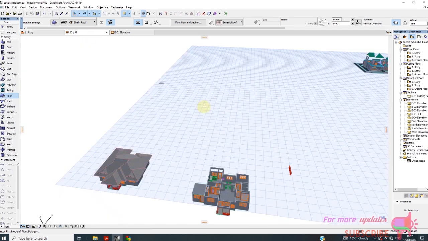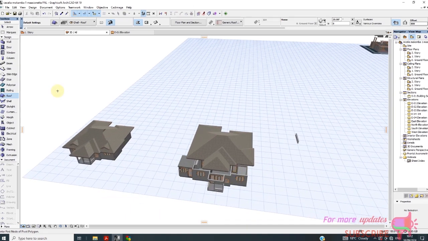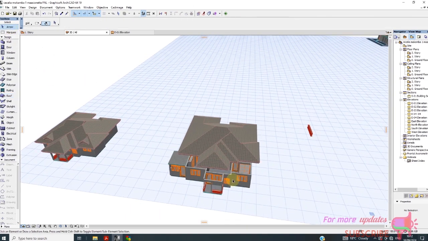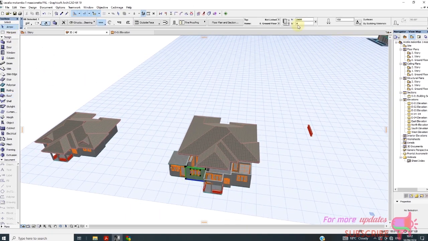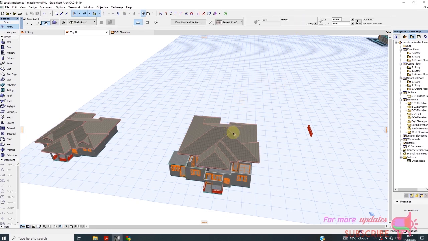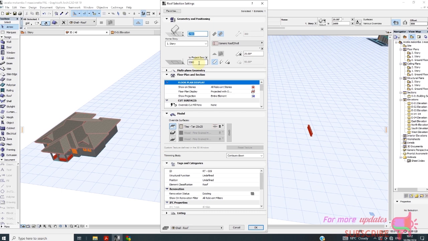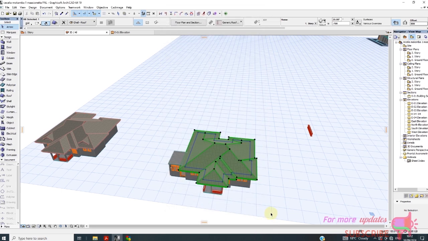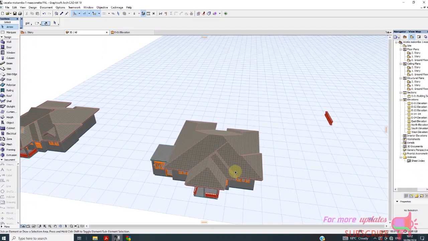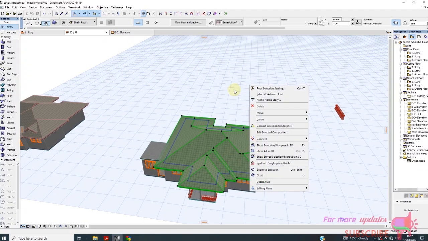If I go now to this, now I need to move this roof. Now my wall, if I click this wall, is 2400. So I just need to select this roof, settings, and project to 0 is 2400. Okay. Now we need to split this roof into single plane roofs.